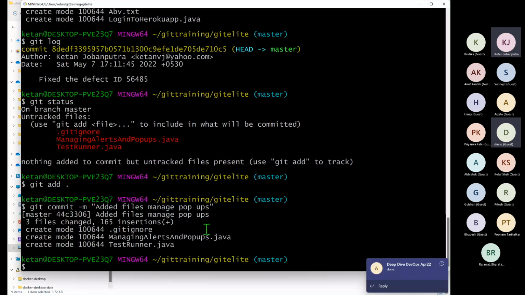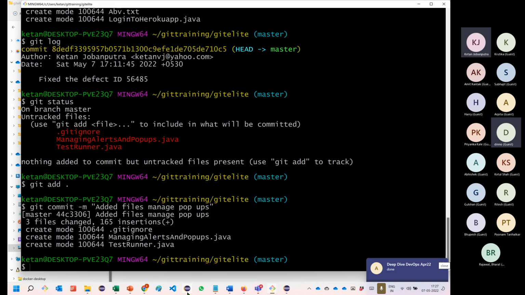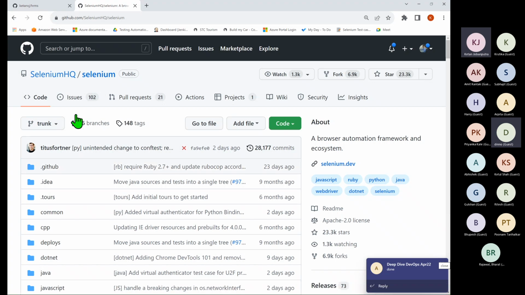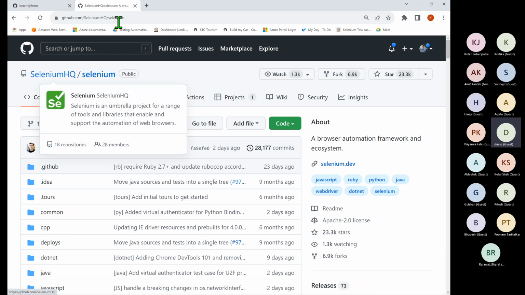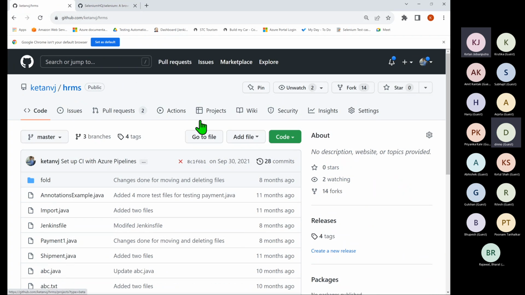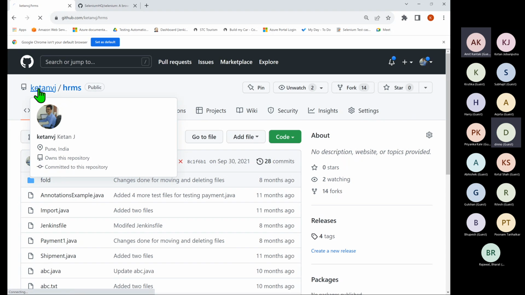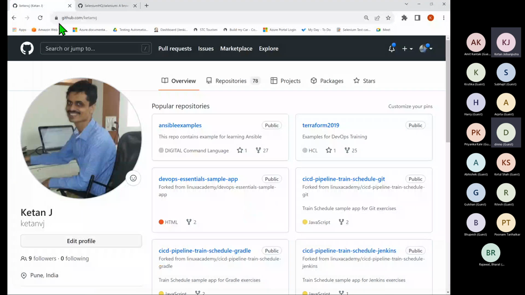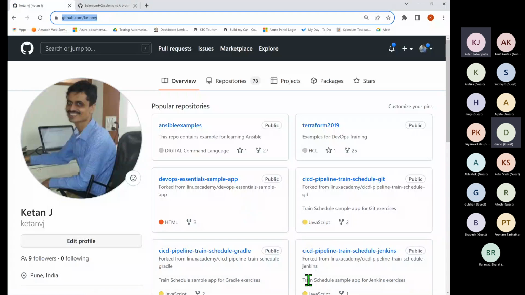Okay, everyone? Now what we have done is we have committed our files multiple times, so we have multiple files in our repository. Now all of us will go to GitHub and log into your account. Right now I'm on my account. You go to your browser, go to github.com, and you must have already been signed in. If you have not, sign in.